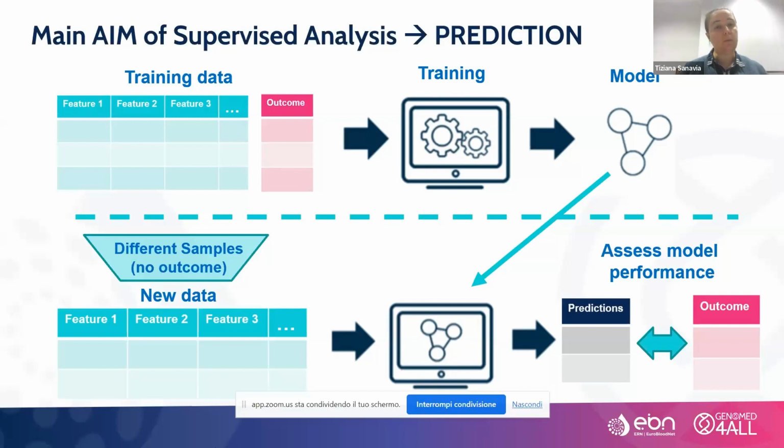The model will automatically provide the prediction that will be compared with the known outcomes, and in this way we are able to assess the performance of our model with the aim of making a generalizable model. If another cohort comes from another clinical center, with the same prediction task and data, we expect that the model will perform with the same accuracy.